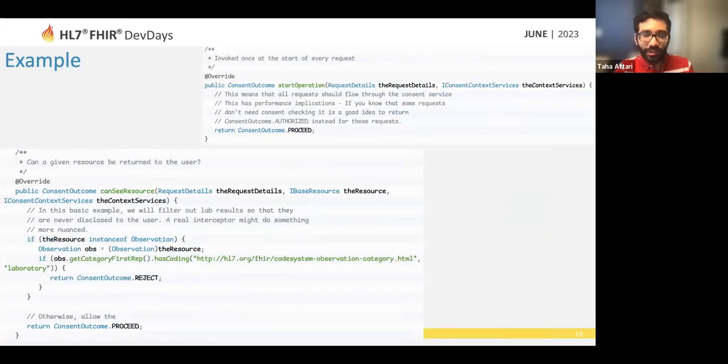Here are some actual code samples. And so you can see the start operation method. This just runs at the very beginning and is used to filter out if the request itself needs to go through the consent flow.